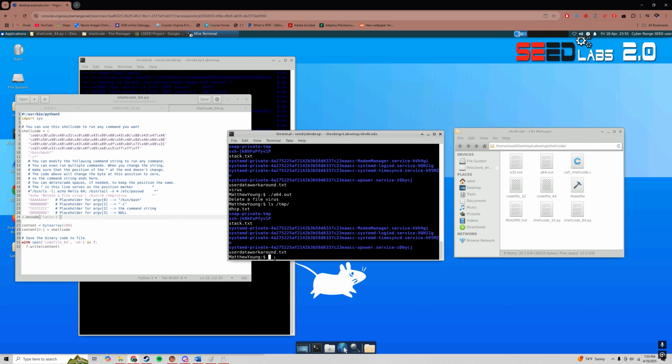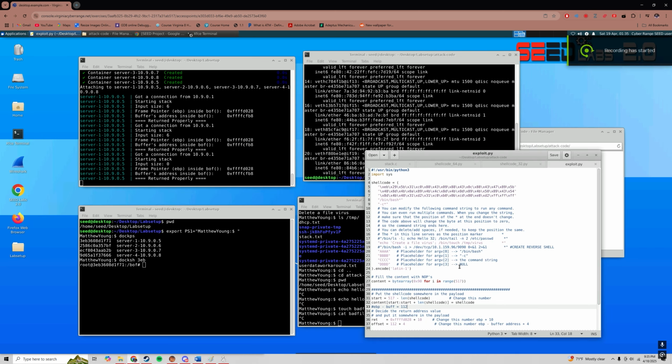So that is pretty much all of task one, just making some slight modifications to the shellcode and showing that we can actually inject a file. We're going to be moving on to task two here in a minute. Okay, so now we move on to task two, which is the level one attack.